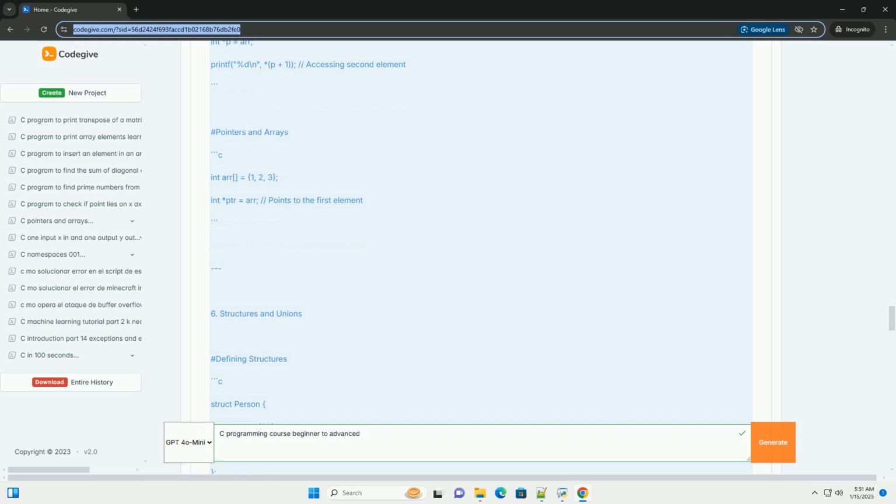Your first C program. Explanation. #include <stdio.h> includes the standard input-output library. int main is the main function where execution begins. printf is a function used to print output to the console. return 0 indicates that the program finished successfully.